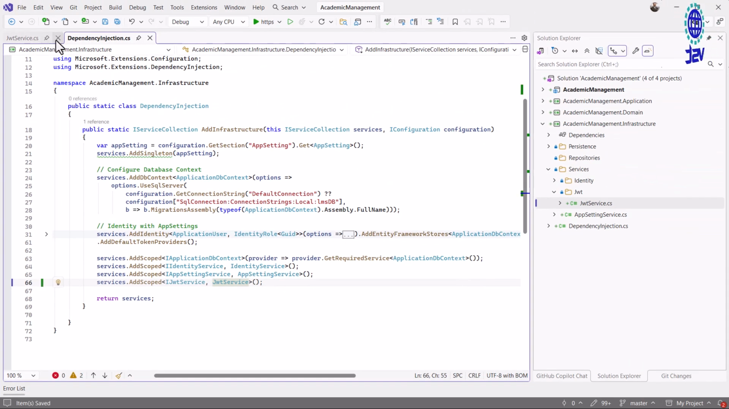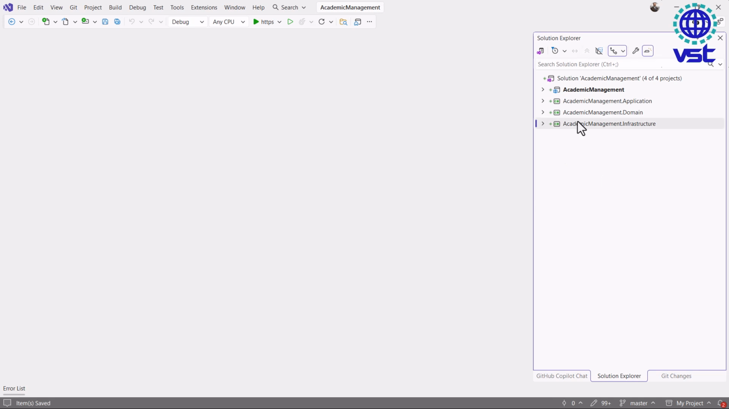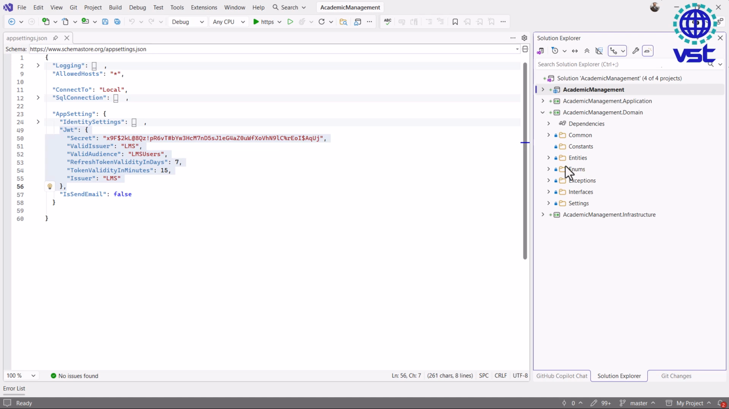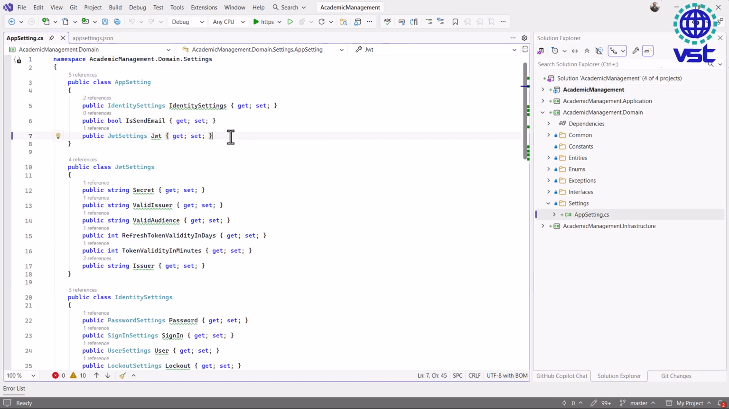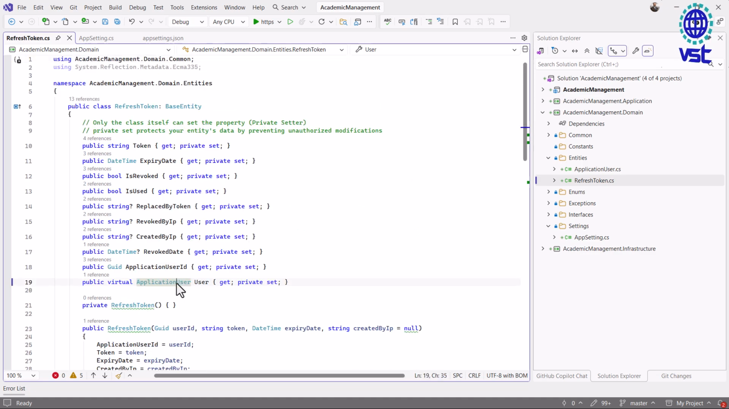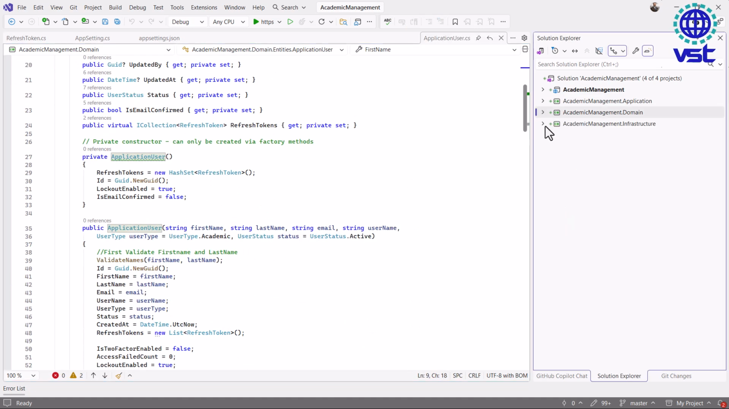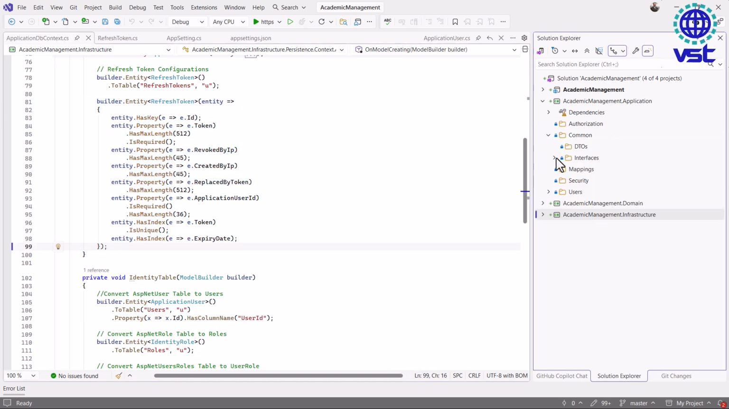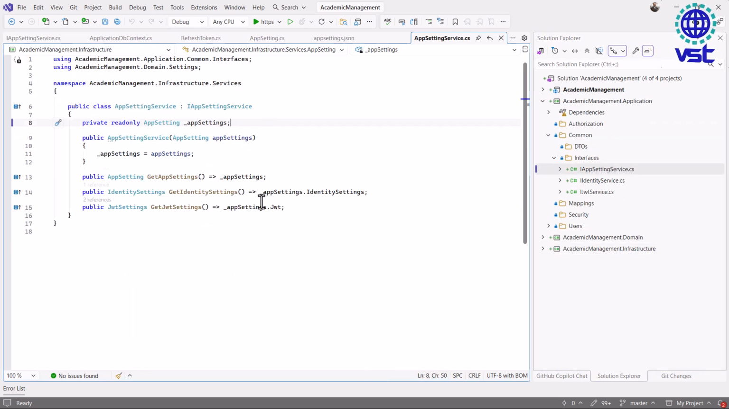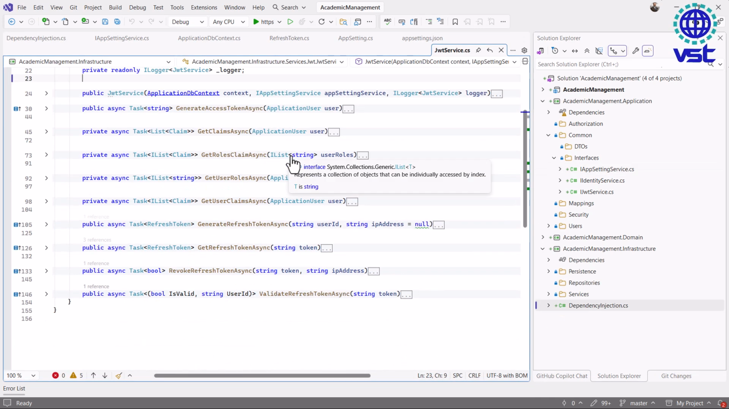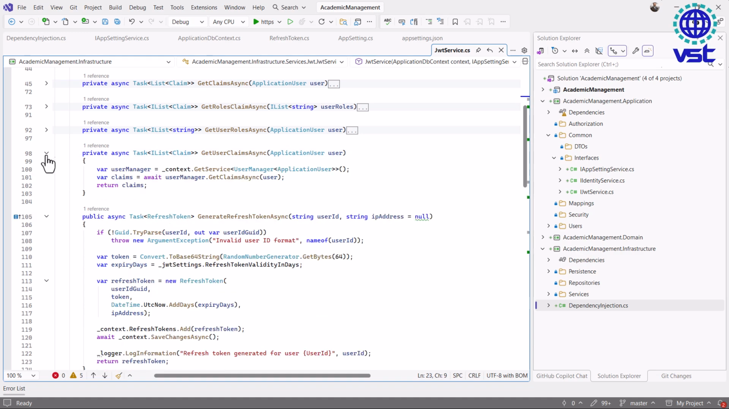Let's quickly recap what we built today. We started with configuration management using the options pattern, created a domain-driven refresh token entity, configured our database with EF Core for optimal performance, and implemented a production-ready JWT service with full token lifecycle management. Most importantly, we applied SOLID principles and design patterns throughout, making our code clean, maintainable, and scalable.